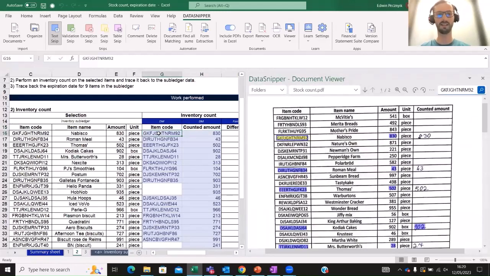So let's validate the first item. You can see that the item code is identified correctly in the stock count sheet. But if I go to the right, the counted amount is matched to the amount column on the stock count sheet, which in our case is not correct, since we try to match the counted amount column to the amount from the subledger. So now we have two ways to correct that.